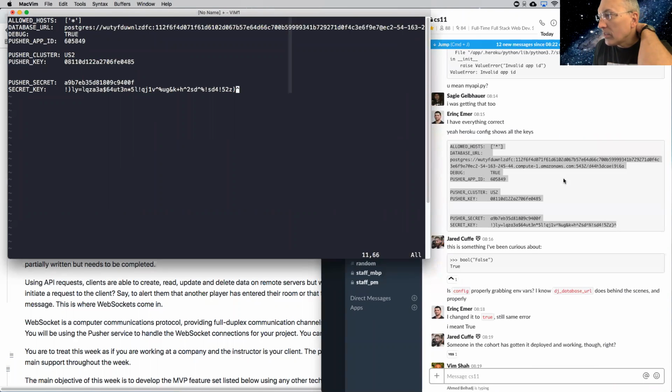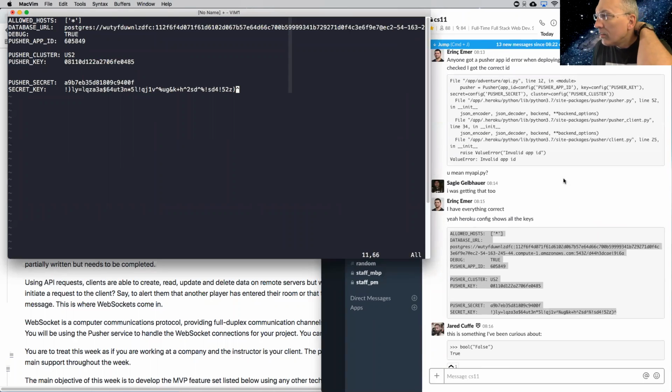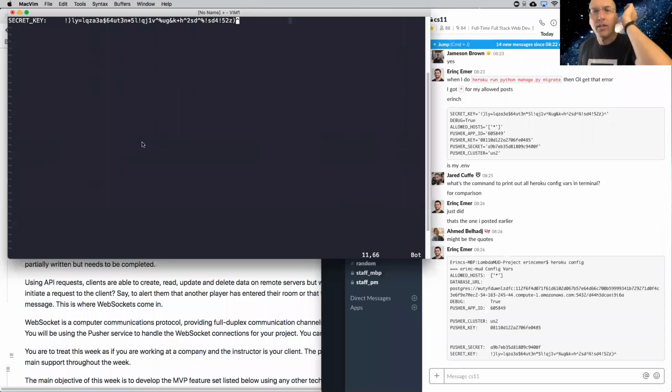Pan up to this error message again. Is there anything else in here that could... Python 3.7, Pusher client, and then in client. Let's see, we go Pusher client line 34 and client line 25.